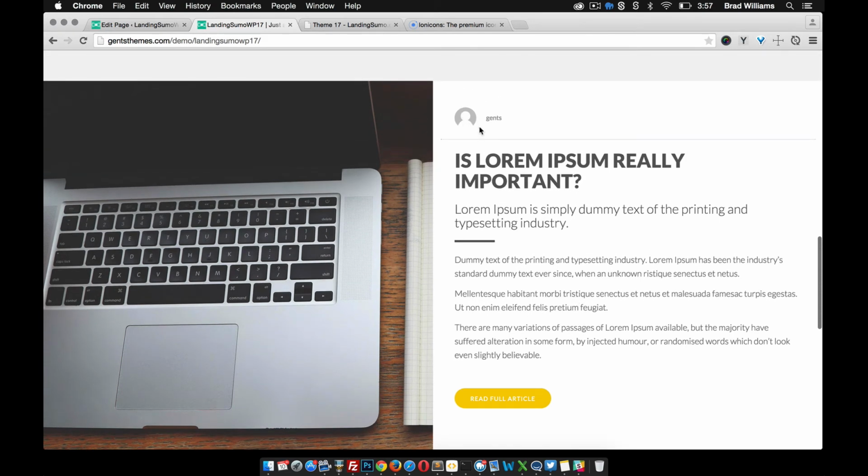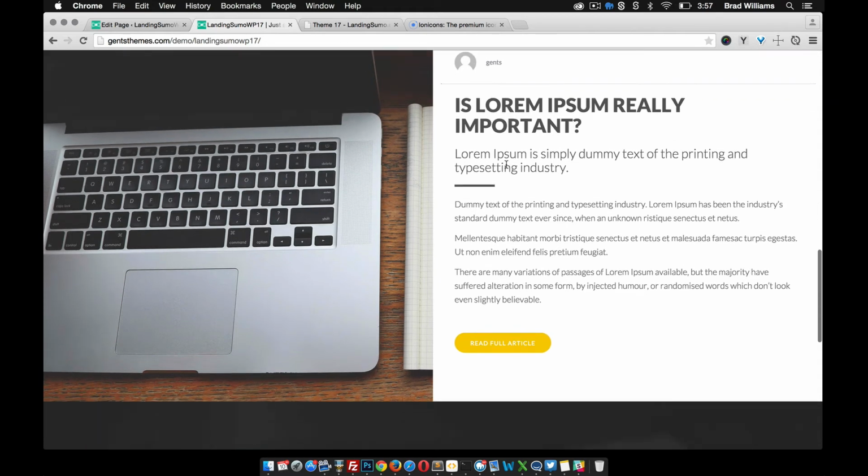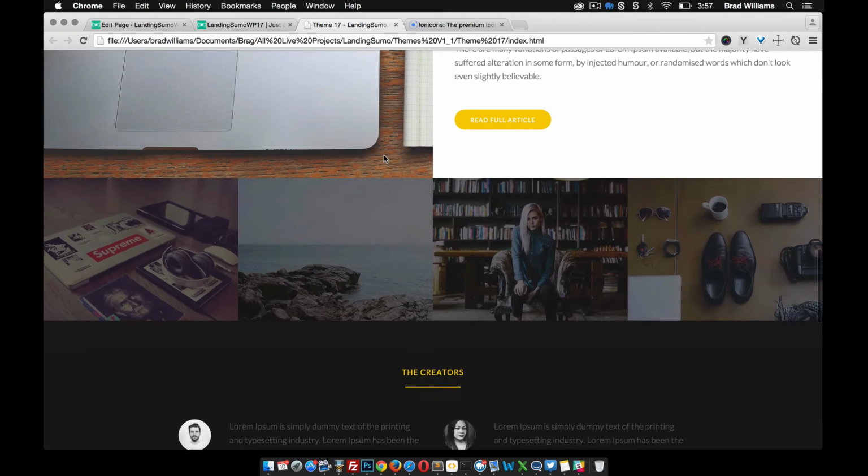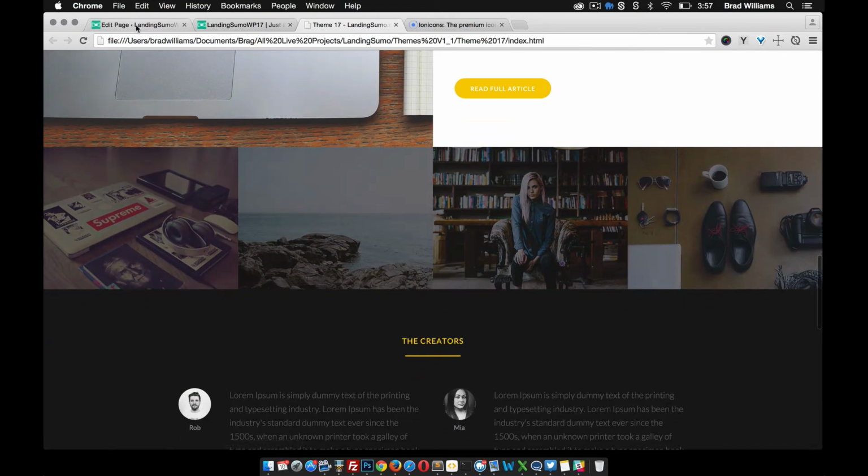And this image is being pulled from the author. So if you have Gravatar set up, it'll automatically pull that image in. You can also install other third-party plugins where it'll allow you to upload a custom image if you don't want to use Gravatar. So moving right along, we next have the portfolio section.